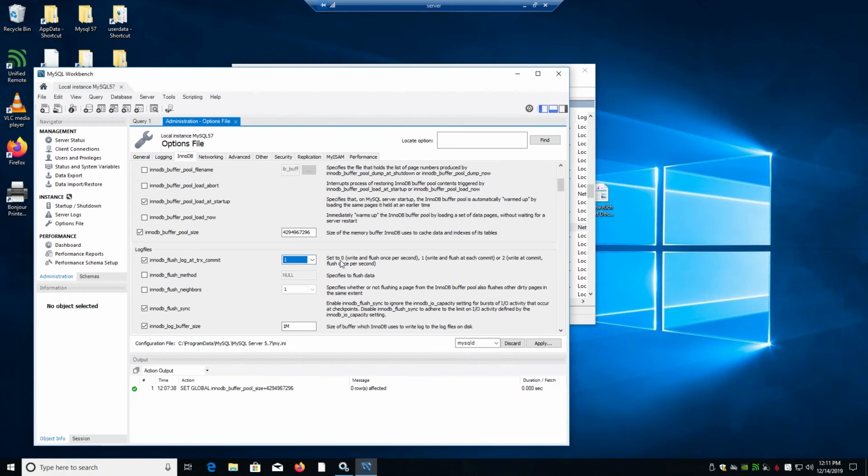So it says right here, set to 0, write and flush once per second, write and flush at each commit, which is the default, or write at commit, flush once per second. So I like to set this to 0, and what this means is that when you're scanning stuff in, or doing anything, when you're querying stuff, when you look at info for a movie or TV show or music, whatever you do in Kodi, it's going to be pulling it off the MySql database.